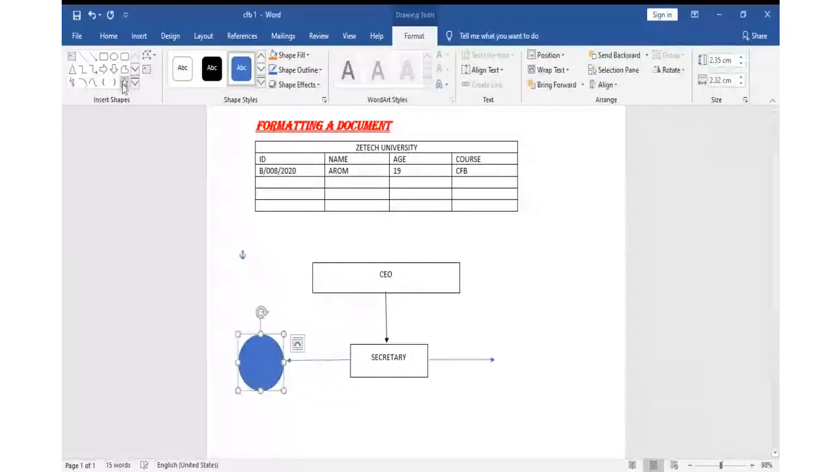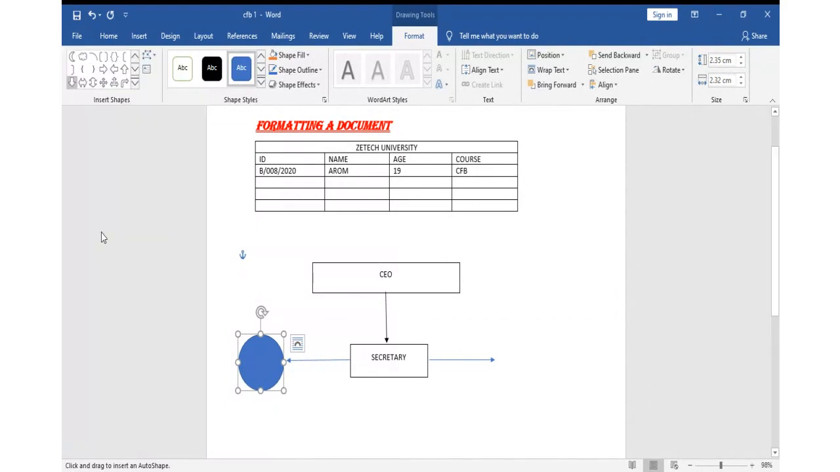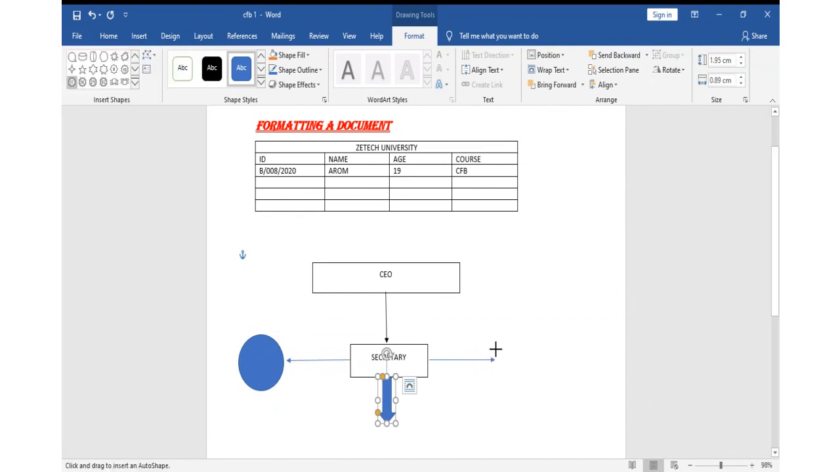With these shapes, if you click here, there are so many. If you need rectangles, basic shapes, arrows, big arrows, you will find them here. And draw a big arrow. If you need maybe stars and banners, you can draw a star. All these shapes you can draw.